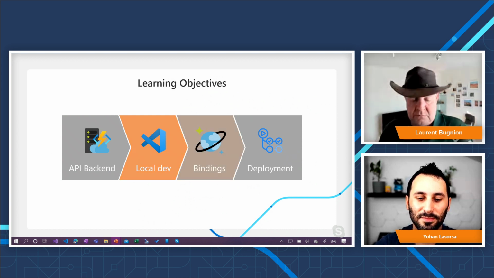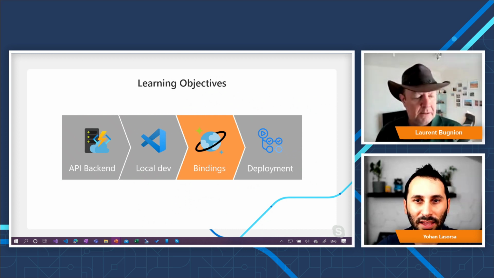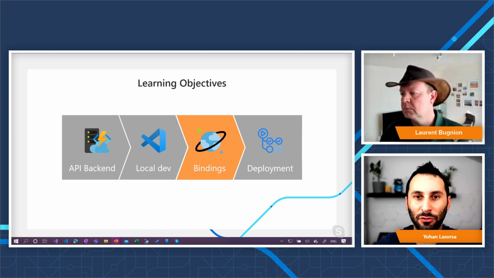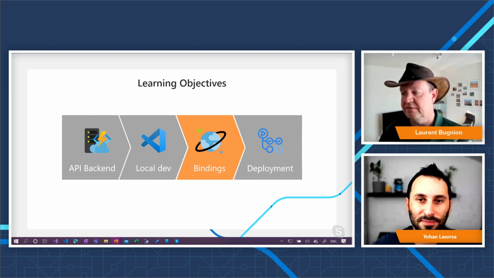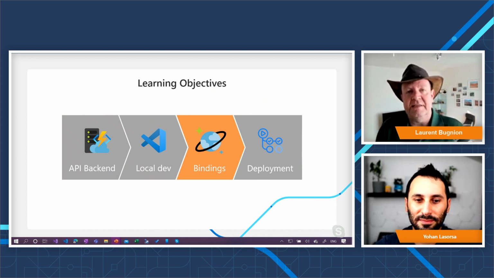Then in the next session, which is going to be Monday in a week, we'll talk about bindings. Bindings are a mechanism where you can interact with inputs and outputs, right? Yeah, it's made to make your life as a developer easier when you need to read and store data from Cosmos DB. And this is going to be very easy. By simply adding a few declarations, some meta information, we'll suddenly be able to interact with Cosmos DB and take advantage of it with minimal code. That's going to be really cool.